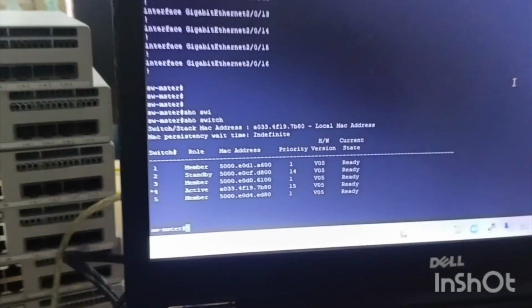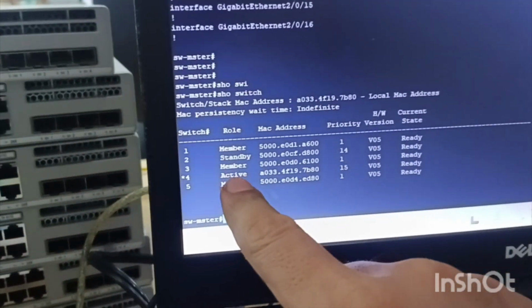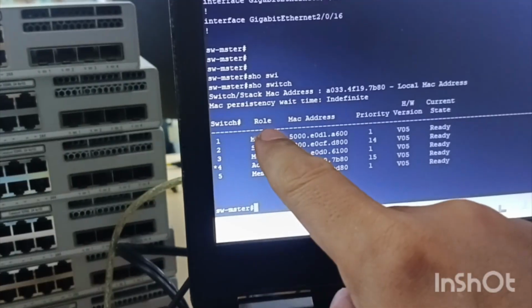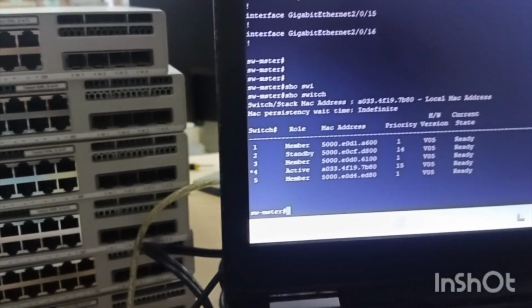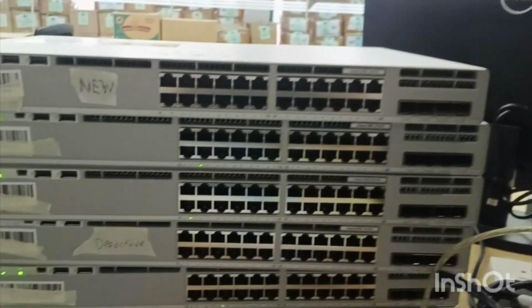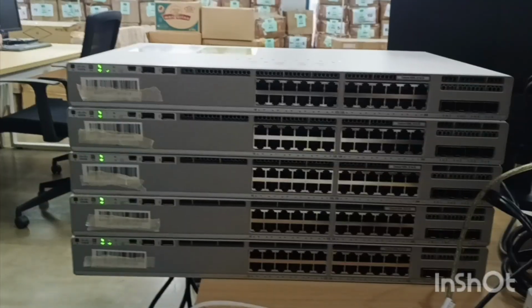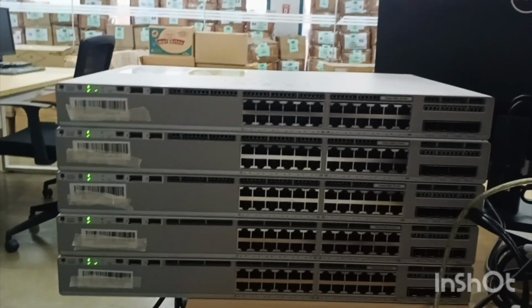Good day everyone. Now we will discuss how to replace a defective switch from a Cisco switch stack setup. For our topic for today, we will use a C9200L Network Essentials Cisco switch.